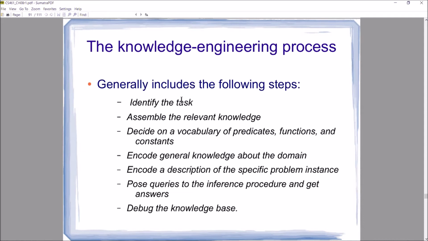Identify the task. What is it that you're trying to do here? Then you want to go out and put together all of the relevant knowledge for dealing with that task. Come up with a vocabulary for those predicates, functions, and constants. All that stuff we were just looking at with first order logic. Encode that general knowledge about the domain, by coming up with symbols that are going to represent your knowledge. Encode a description of the specific problem instance.